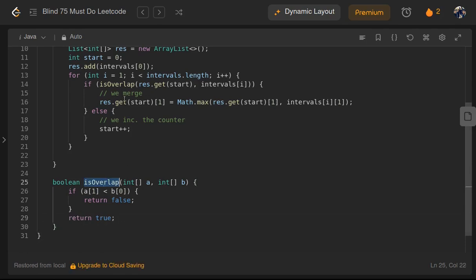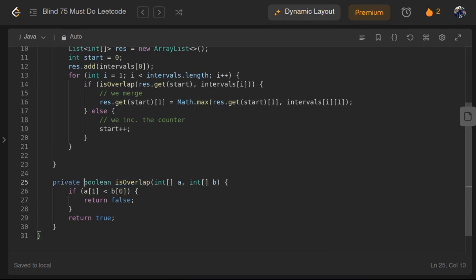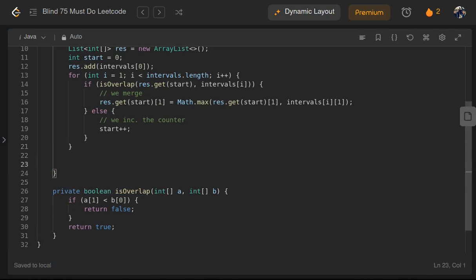But this is very tightly coupled. We cannot say always. So it is applicable only for this use case. So make it private. Let's see what we have next. We can go ahead and check.